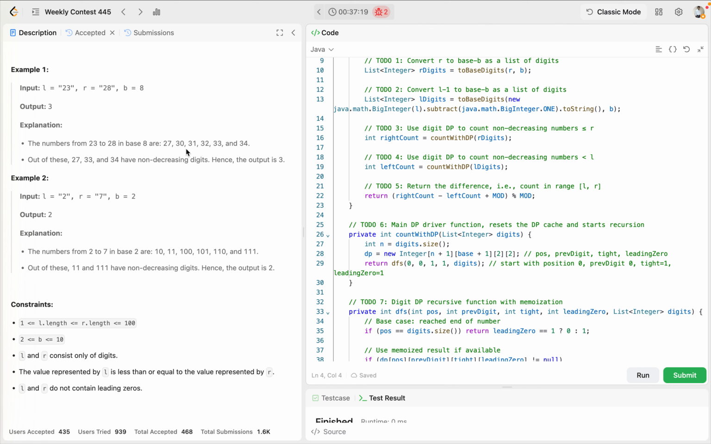If you look at 30, no, this is not non-decreasing. 31, no, this is also not. 32, no. But 33, yes. 34, yes. So if you count, the valid ones are 27, 33 and 34. In step 3 that we were doing, only the non-decreasing cases count, that is 27, 33 and 34. So the answer was 3.